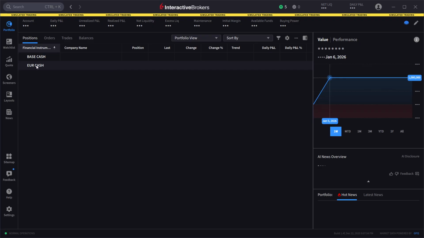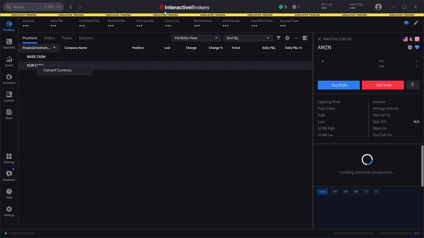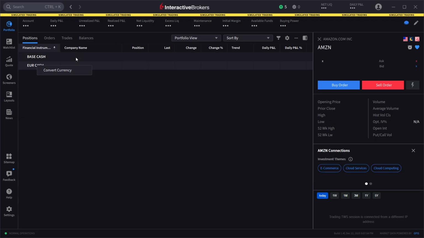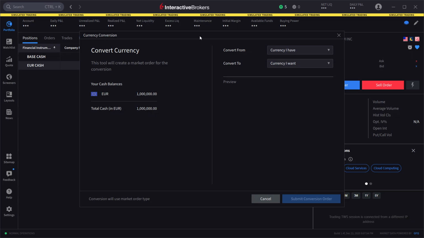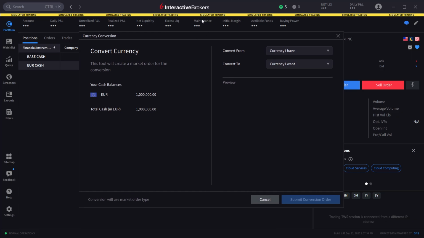So here I have euros. I can right-click here on my simulated trading account, so paper money, and I can click on convert currency. Of course, you can do this when you are on your real live account as well. I'm just showing you this with my simulated account, and then here you want to convert from, for example, euros, and then here the currency I want.